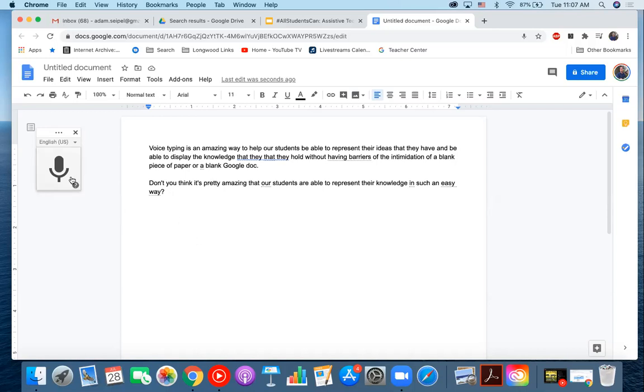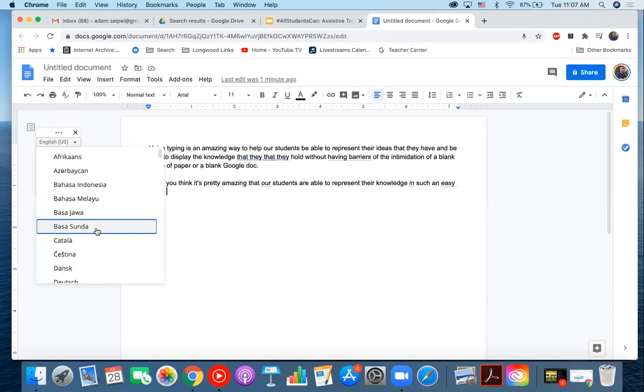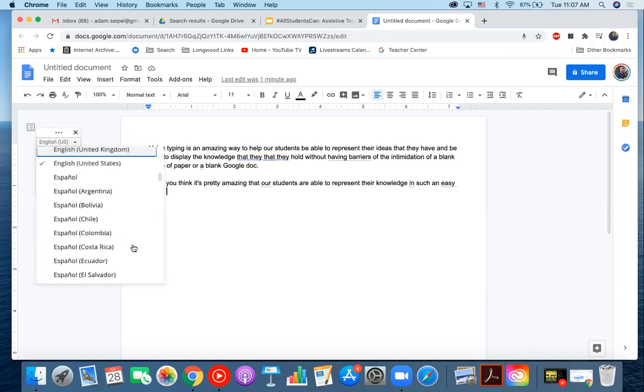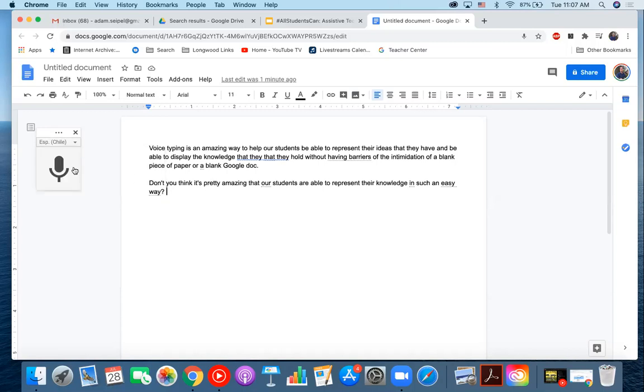Now, we saw how we can adjust the language. So when we talk about accessibility, it really can be based on language barriers as well. So we could pick, well, I speak Chilean Espanol, and we can change it that way.